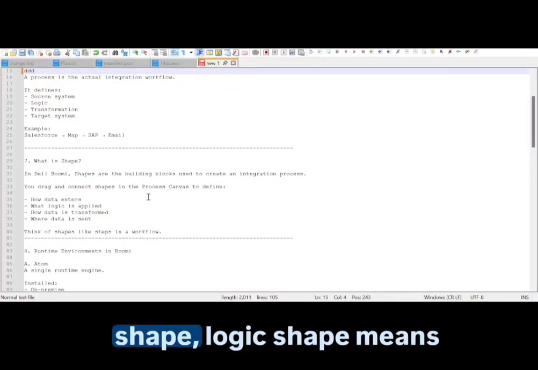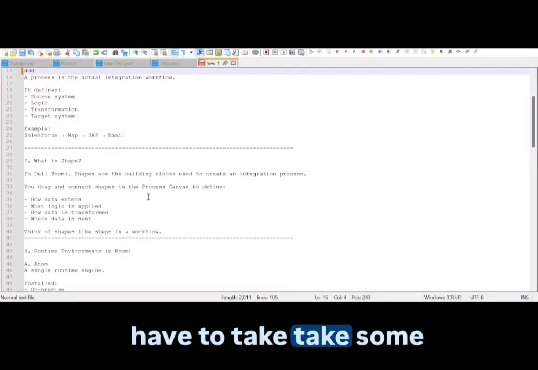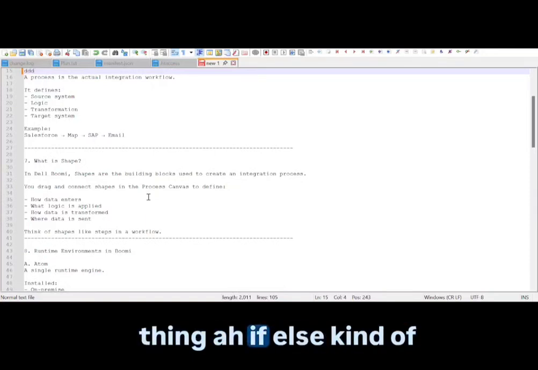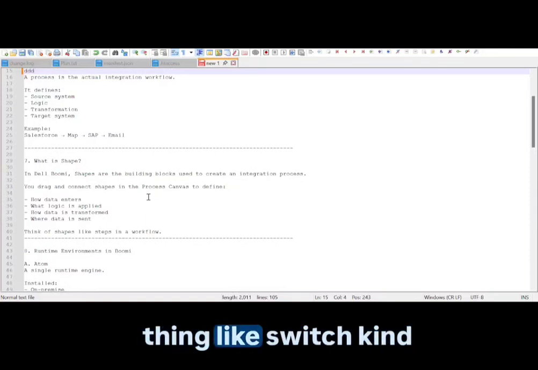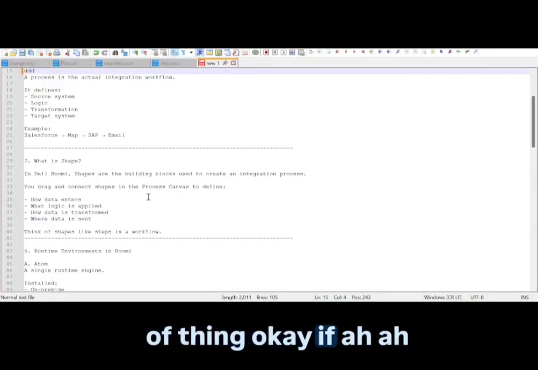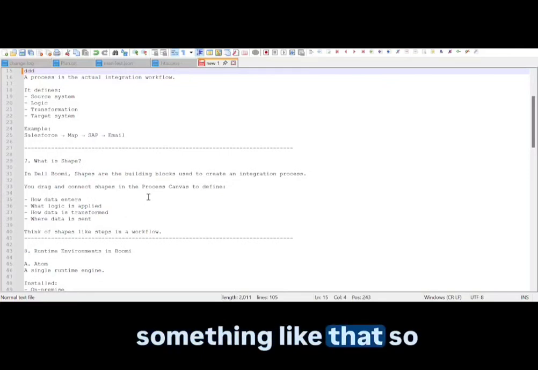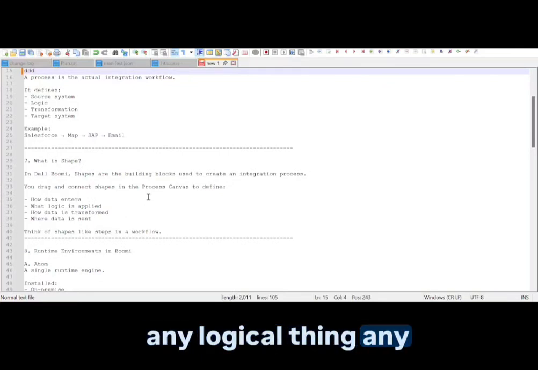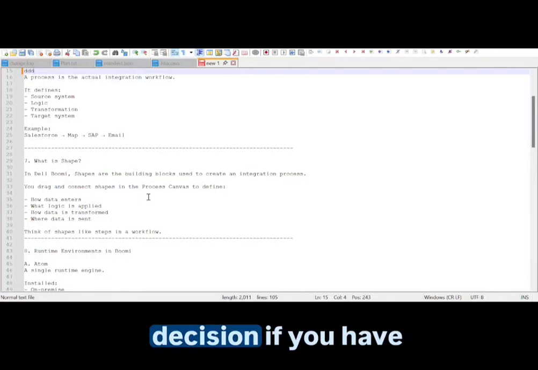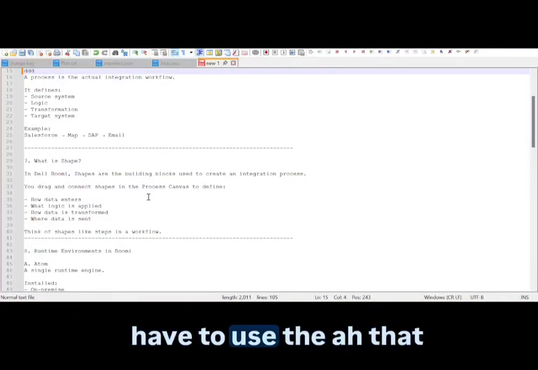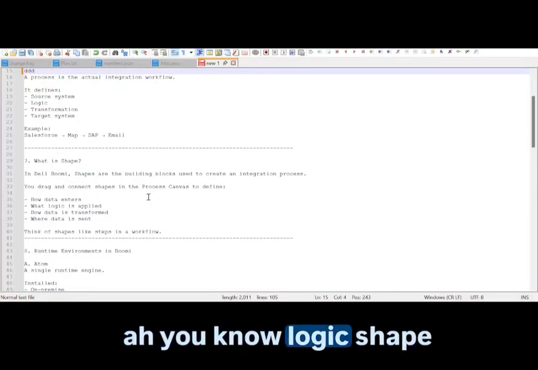Then the logic shape. Logic shape means if you have to take some decision, like branching, an if-else or a switch. If the city is this, do this; if the city is that, do that. Any logical or conditional decision you have to take in the integration flow, you use the logic shape.